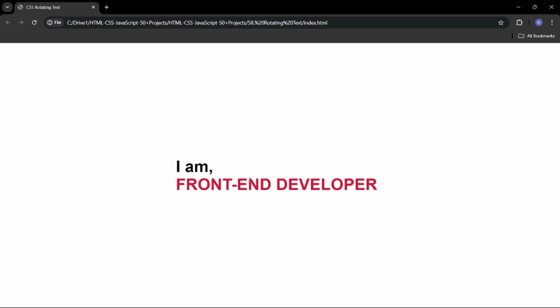Today I'm going to show you how to build this rotating text using just HTML and CSS.